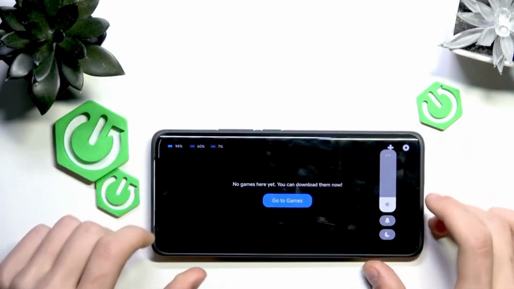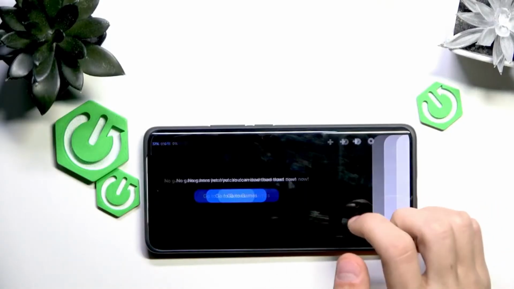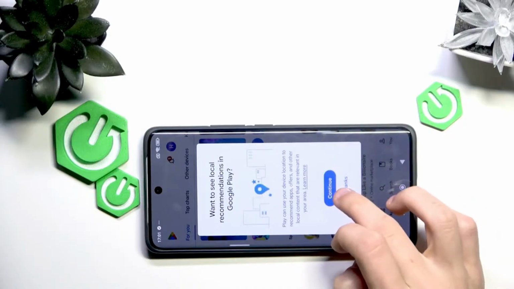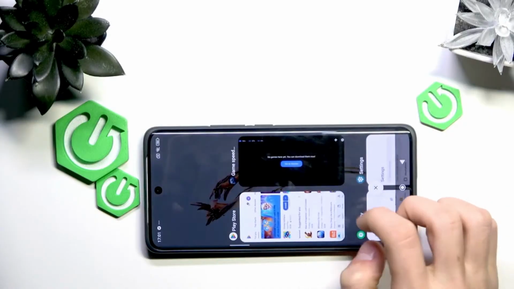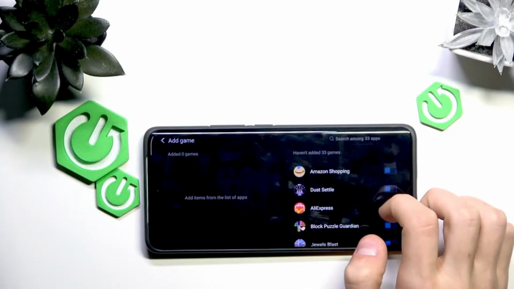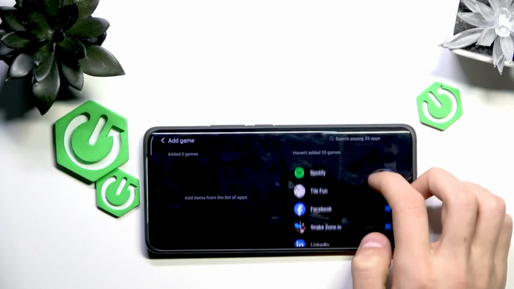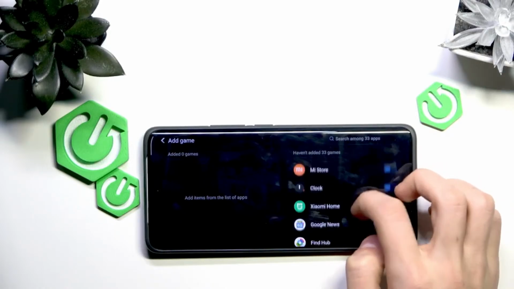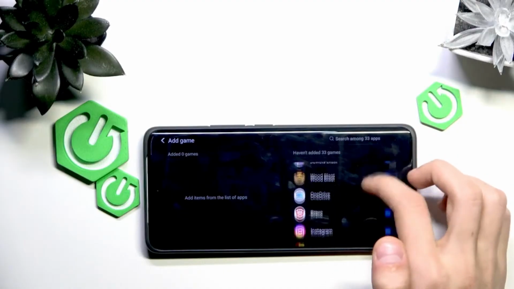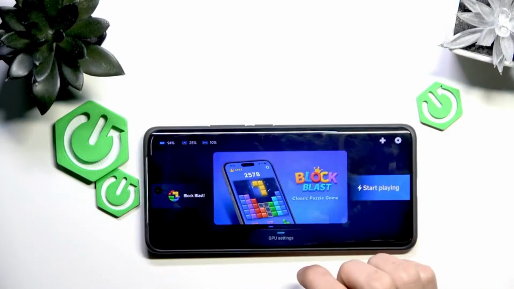And here you can pretty much just add games from your phone to this app by pressing on Go to Games, for example, to look up any supported games, or just adding already existing ones by pressing the plus icon on the top right and selecting any sort of game. So I don't really have any heavy games, so I'm going to just use Block Blast for this. So now if we return, we have Block Blast.